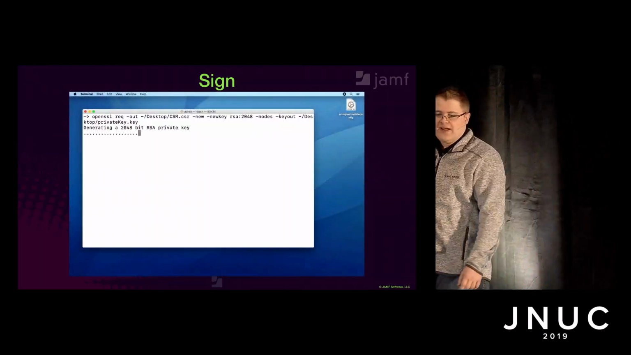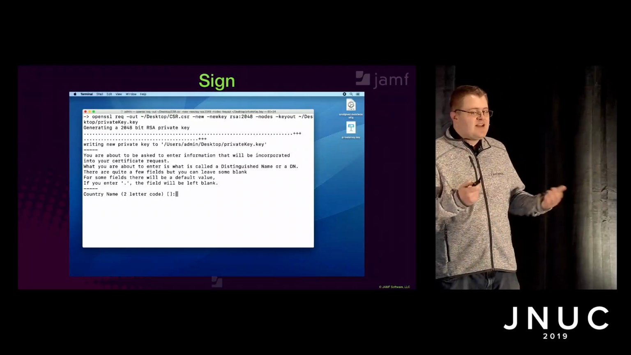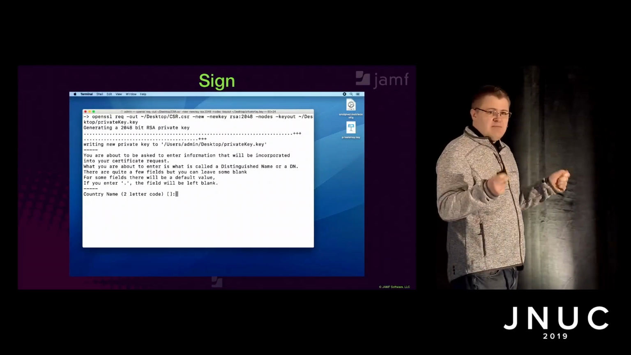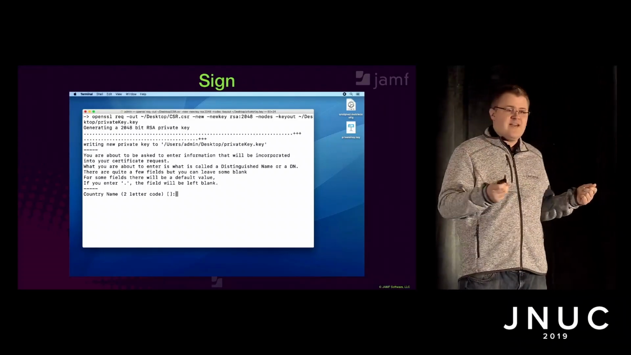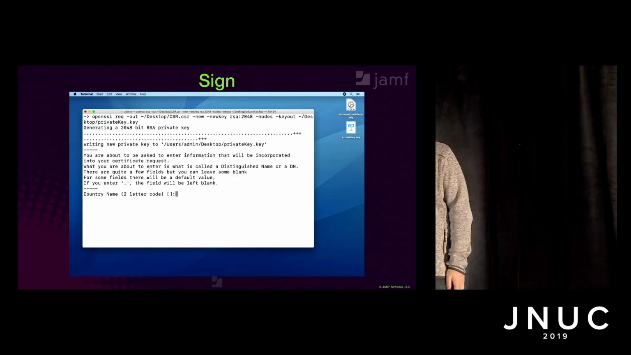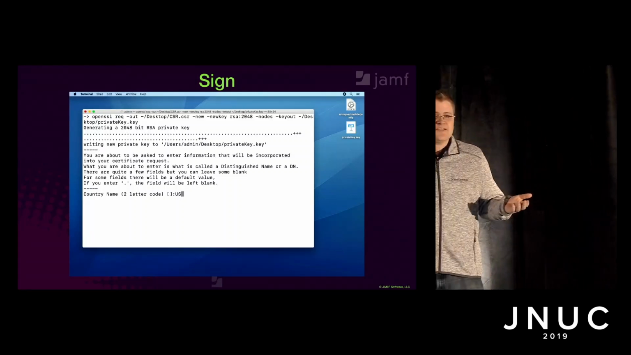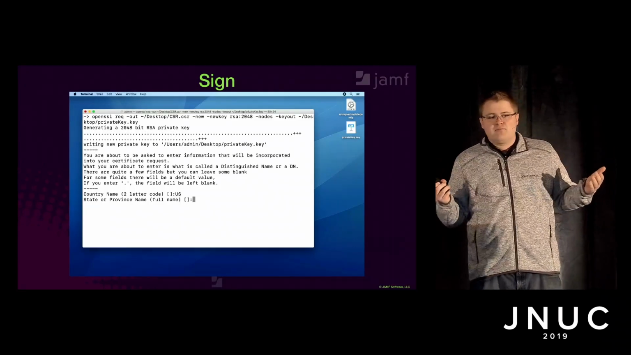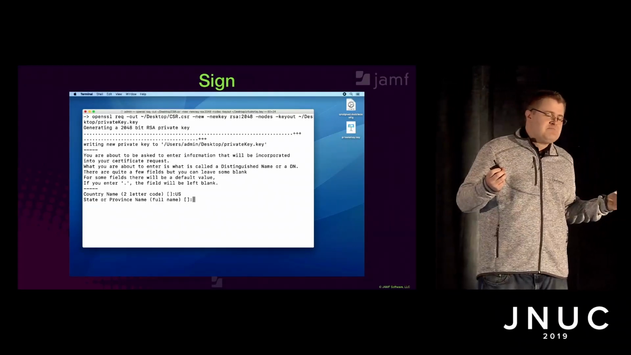Okay, so we can go ahead and give this command a run, and it's going to ask us for some information. Now, functionally, it does not matter what you type in here. In fact, all you have to do is supply it something, and it's valid. So for example, we could give it a country name of US, and we're good. We can leave all the rest of the fields blank. Is that a best practice for anything?